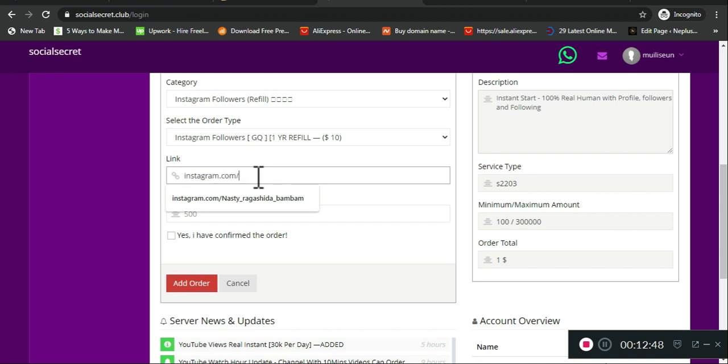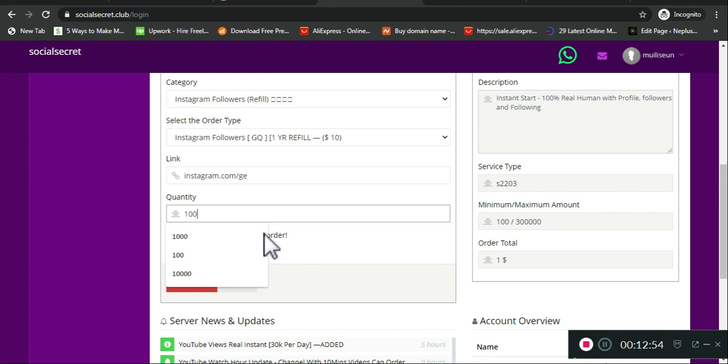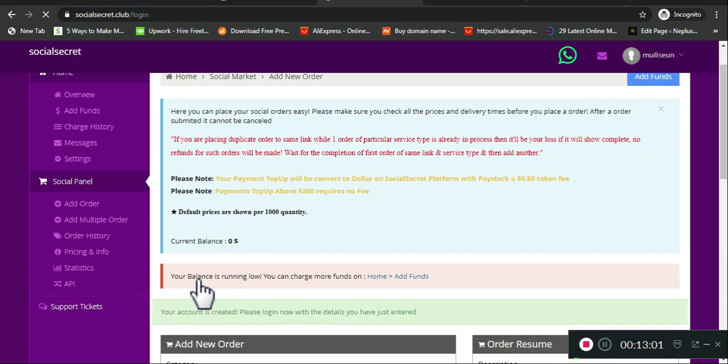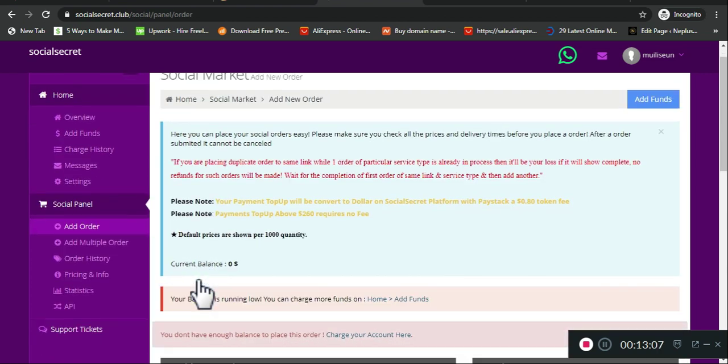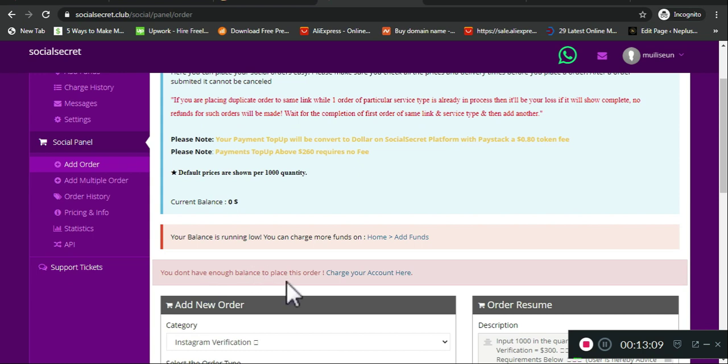Okay, let's see how many quantity I want. Let me just say 100. So I click this box that I agree with their terms and conditions, then I click that and I place my order. While that is loading, okay, what happened? You do not have enough balance to place the order. That means I have to make a top-up payment on their platform before I can start to use it.